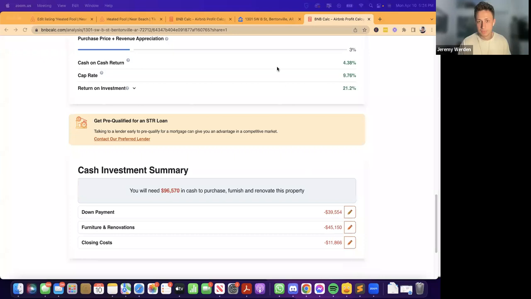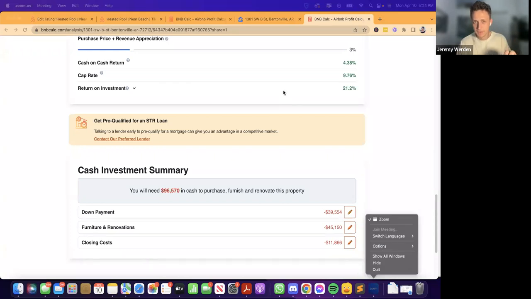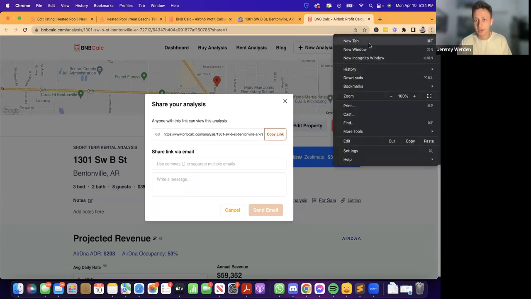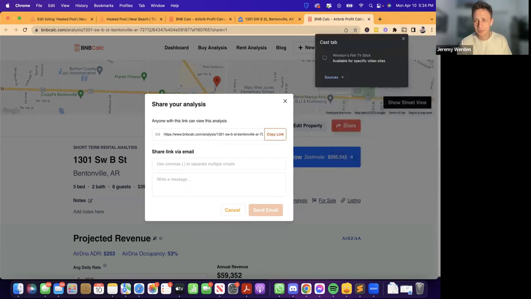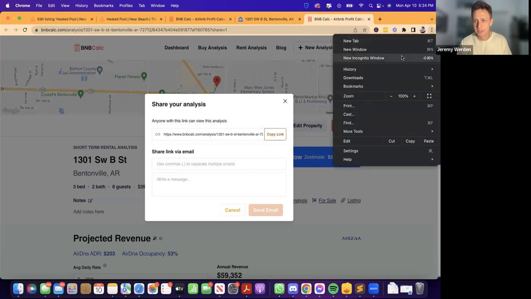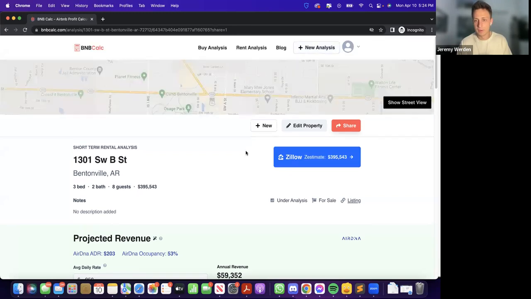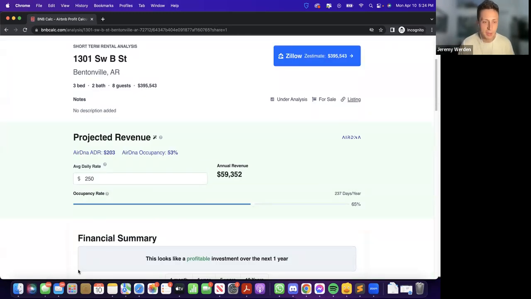All right, so I guess I can't look at the Zoom when I'm sharing my screen. All right, I'm gonna share this to myself. So I just copied the share link. I'm gonna open a new incognito window. Bang, and then wowza, it just popped up for me.